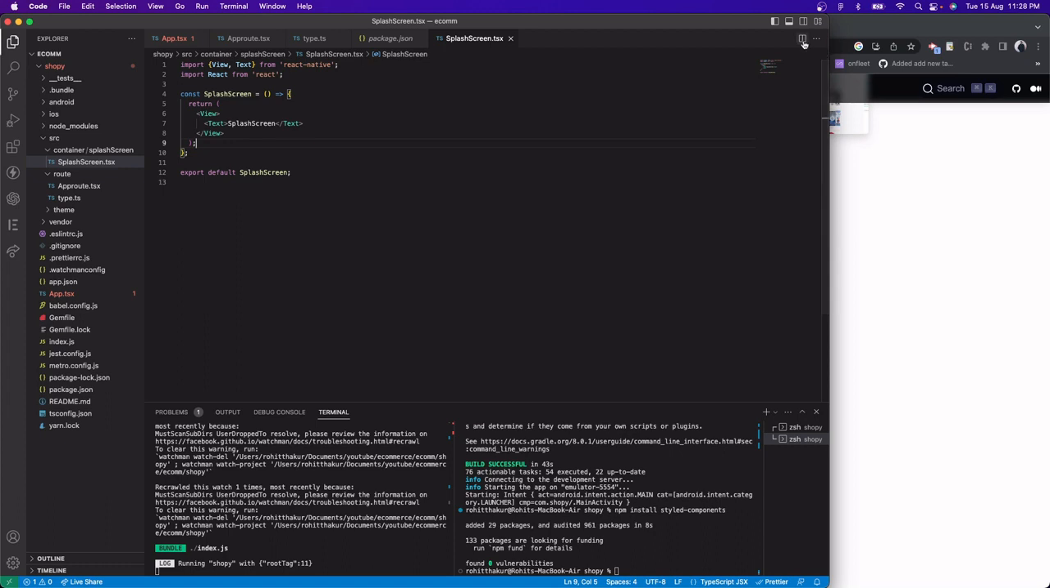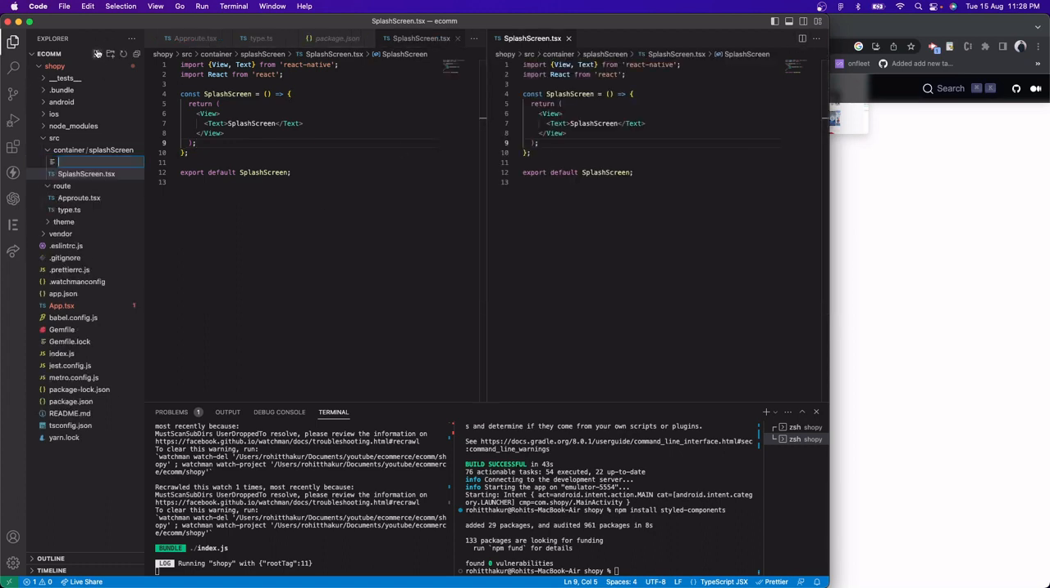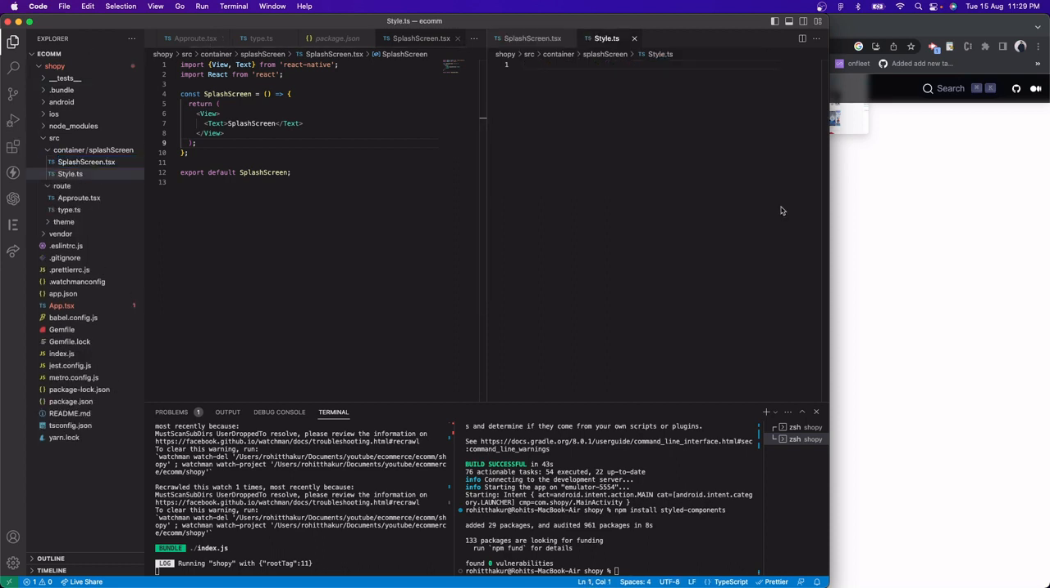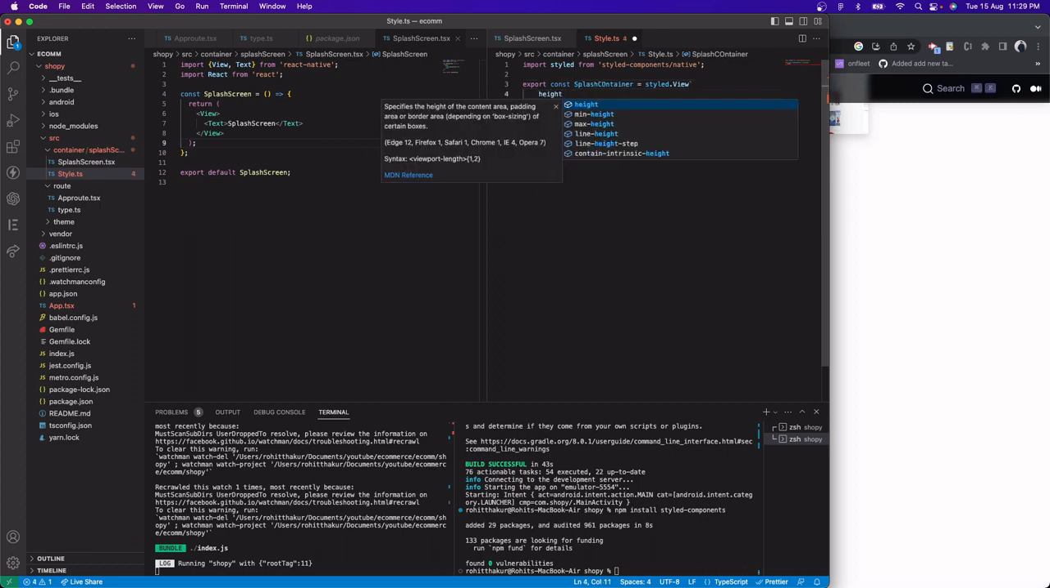Let's create a style for this, style.ts. Import styled from styled-components/native. export const container is equal to styled.View. As you can see, it already provides you with this View part. So let's go there and add a height.